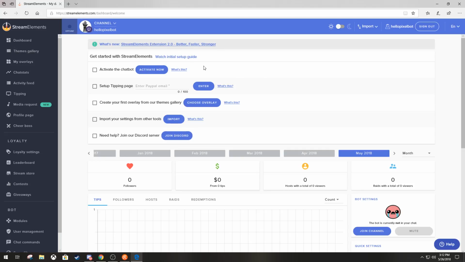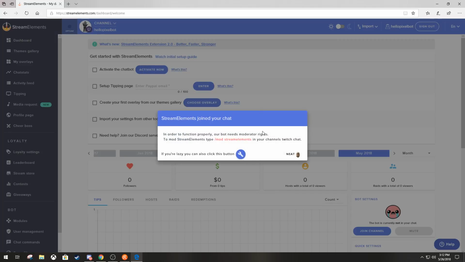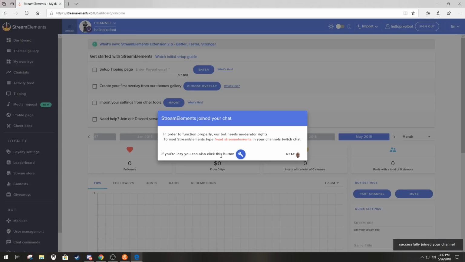Luckily, Streamelements has like a checklist. And it tells you exactly what to do, which is awesome. Watch the initial setup guide. The guide is really, really helpful, trust me. So, activate your chat bot. So we want to activate that. In order to function properly, our bot needs moderator rights. To mod Streamelements, type /mod Streamelements in your Twitch chat. What that means is you want to copy that.